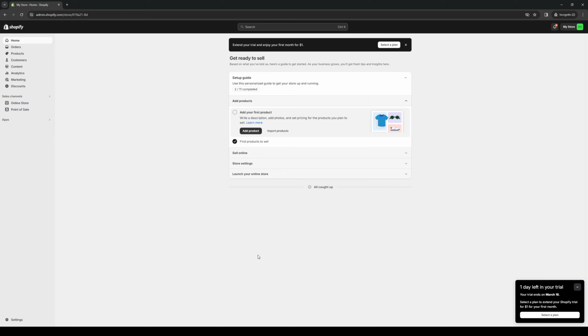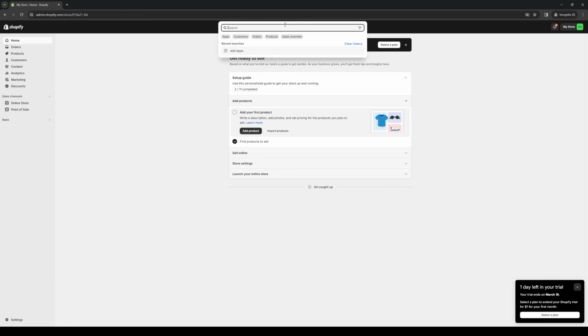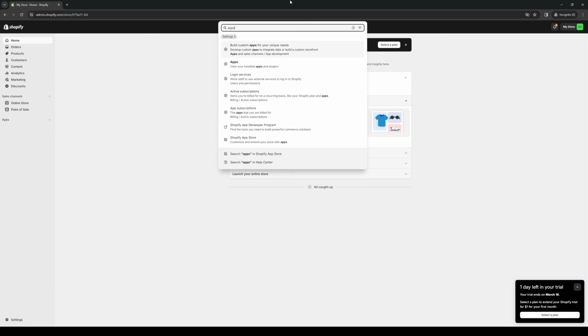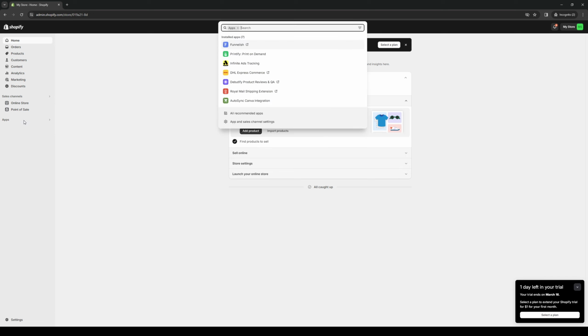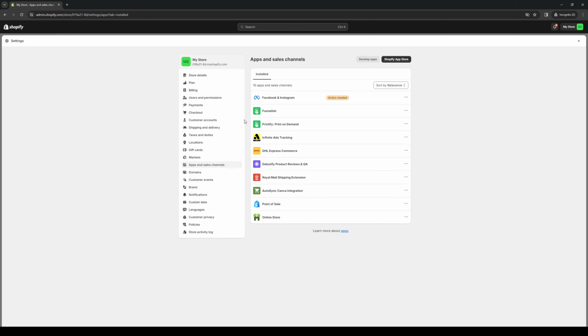And there are two easy ways to do that. Number one is by clicking on the search bar right here and typing apps. By doing so, these results come up and you would want to go to the Shopify App Store. Now the other way is more straightforward. You simply need to click on the apps tab, just like this, and then select apps and sales channel. So we're going to do that.